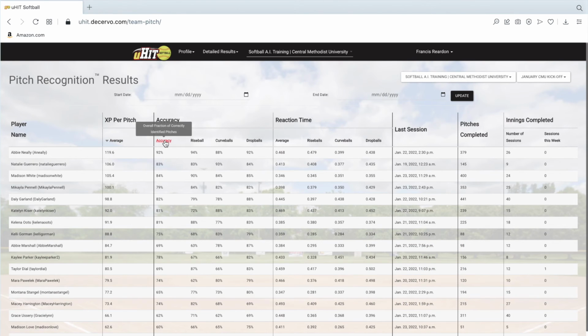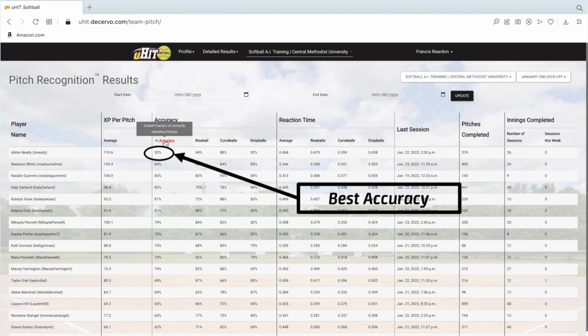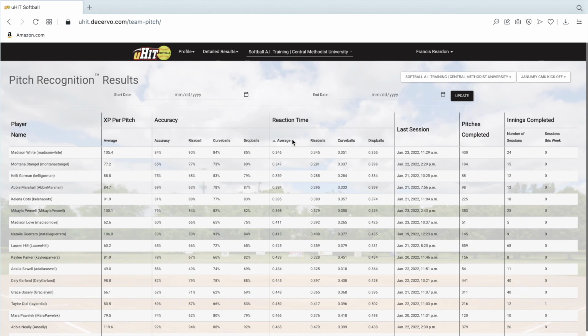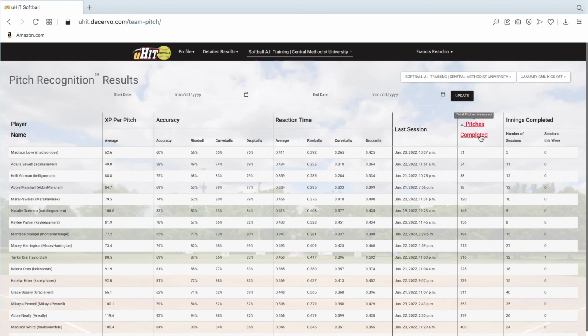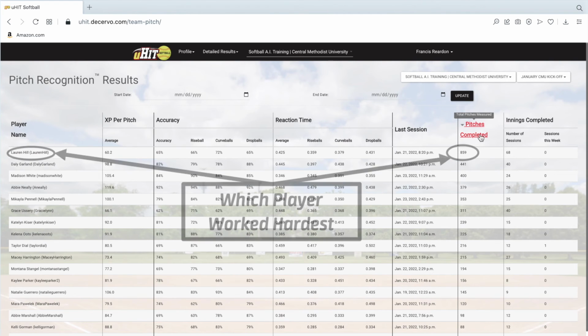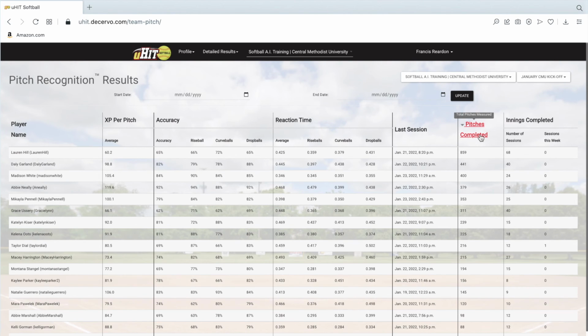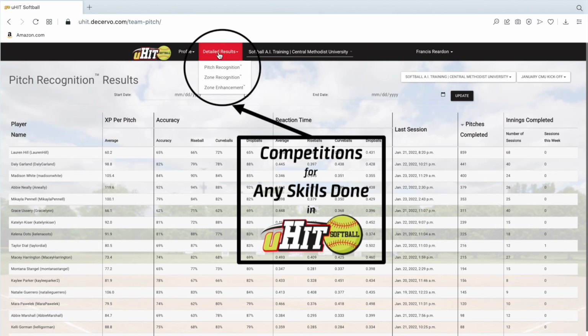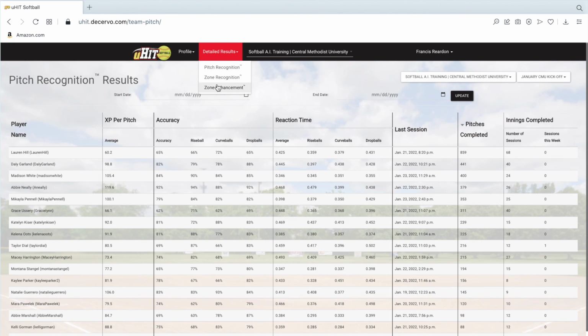You can do the same ranking for best accuracy, fastest reaction time for cued pitches, or for which player worked the hardest and completed the most pitches. We showed how to run a competition in pitch recognition here, but you can do competitions for any of the other skills done in uHIT, for instance, zone recognition or others.